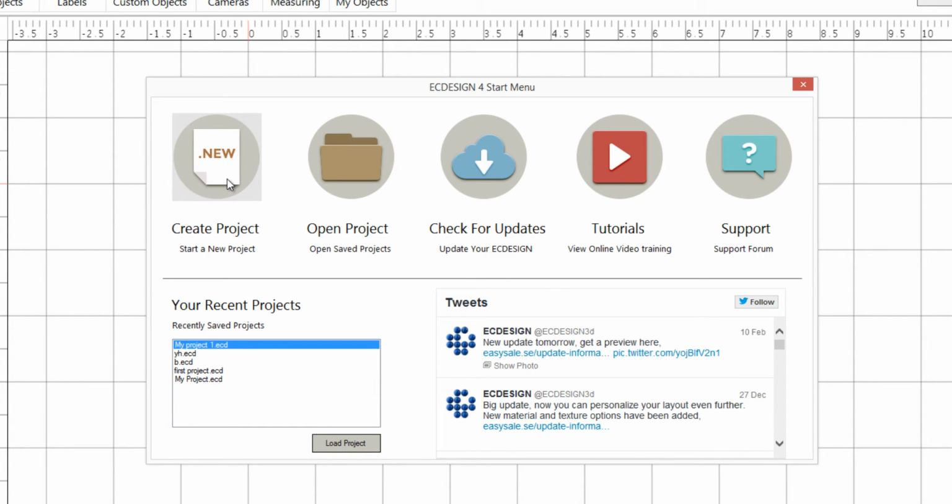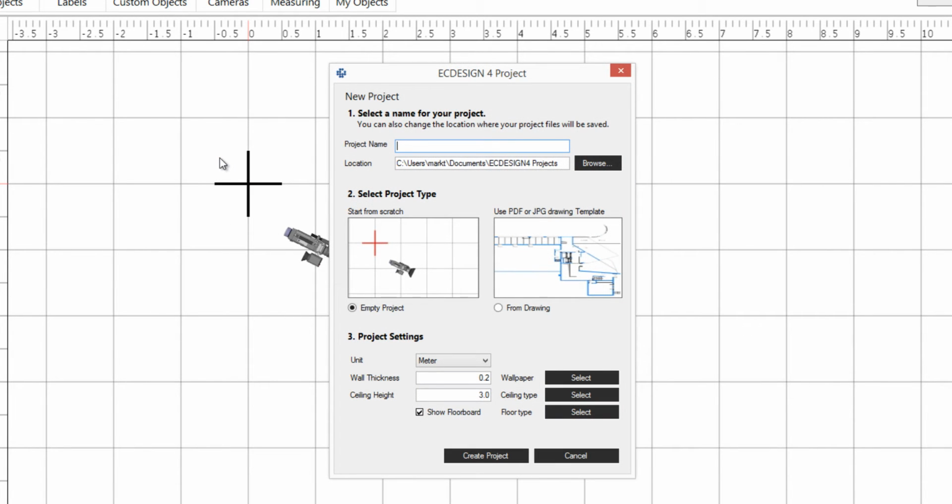So let's get started with our first project. We click on the Create Project button. That loads the project menu. And here we're going to go through 3 simple steps. First, we're going to select the name. Let's call this Test Project. Below is the default location where the file will be saved, but you can click the Browse button and select a new location. Step 2, Project Types.